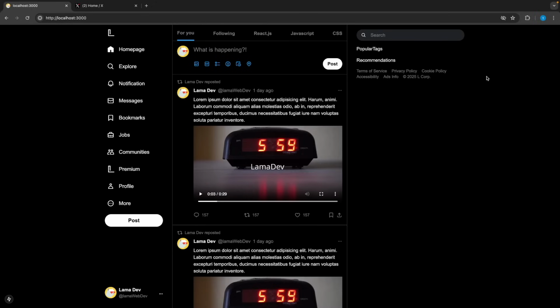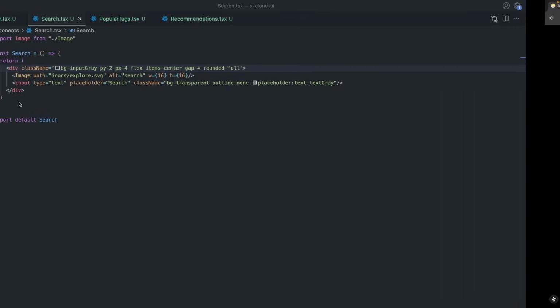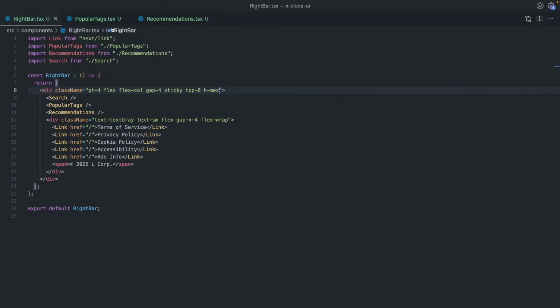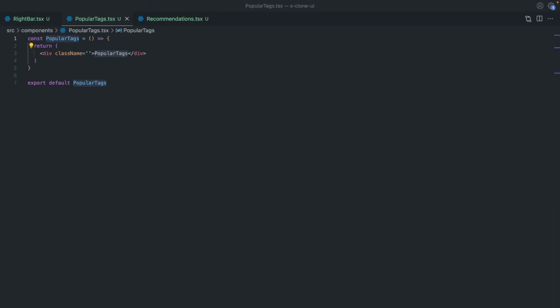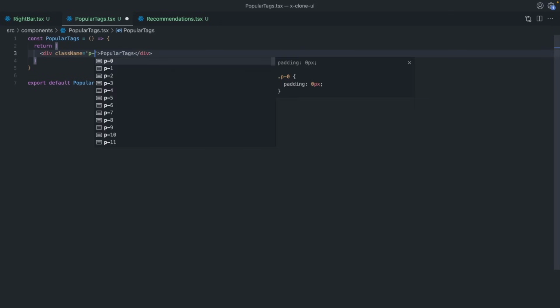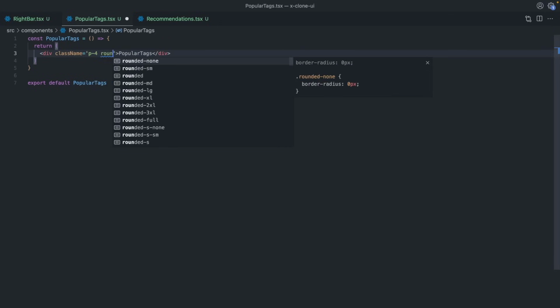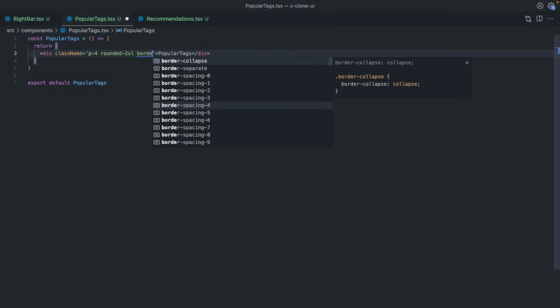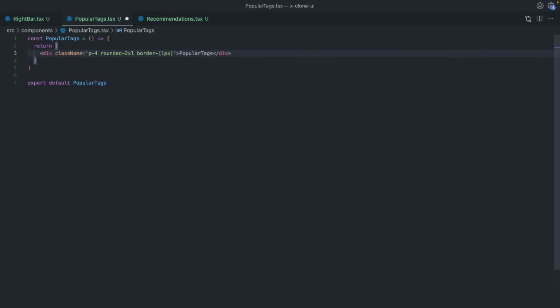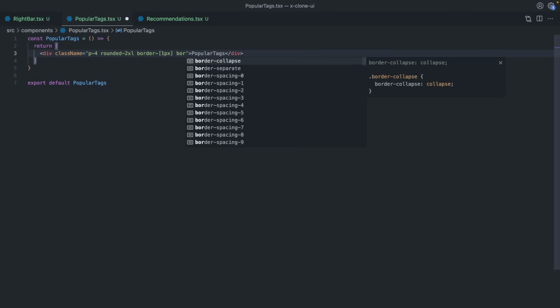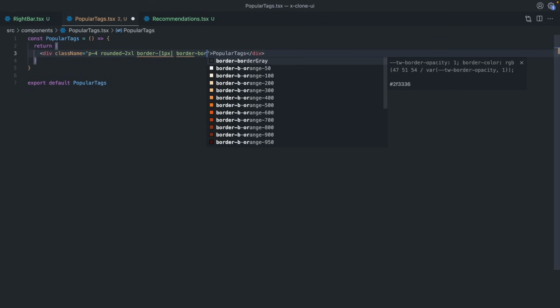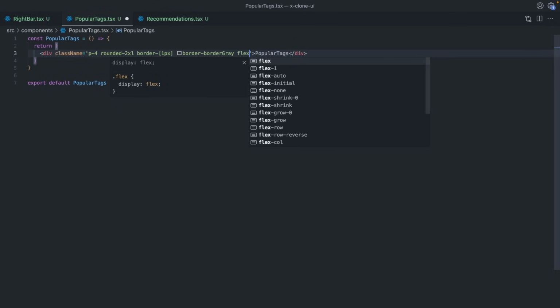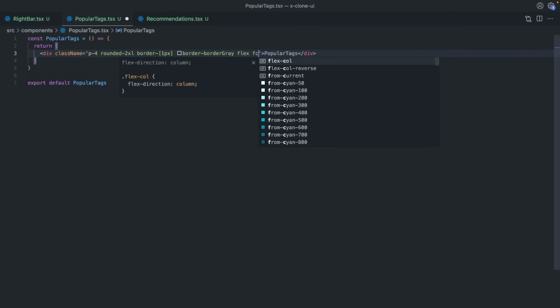Okay, what about our tags? I can close here, open my tags. Firstly, I'm gonna give a padding. Rounded will be 2x large. I'll give a border. Remember, it's gonna be 1 pixel, and its color will be gray. And I'm gonna separate my items.